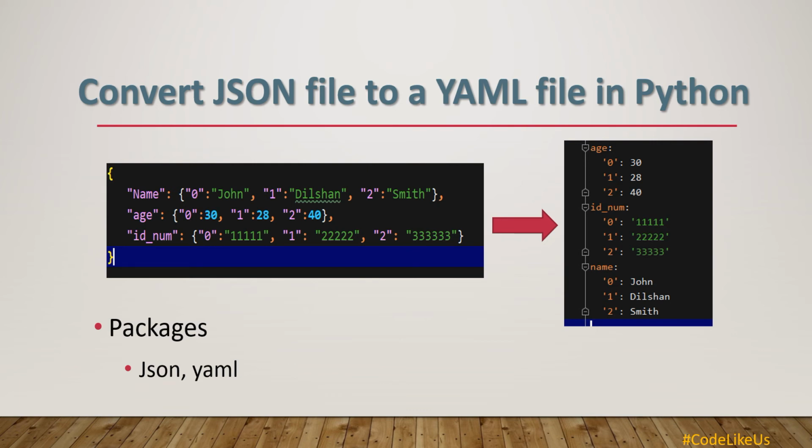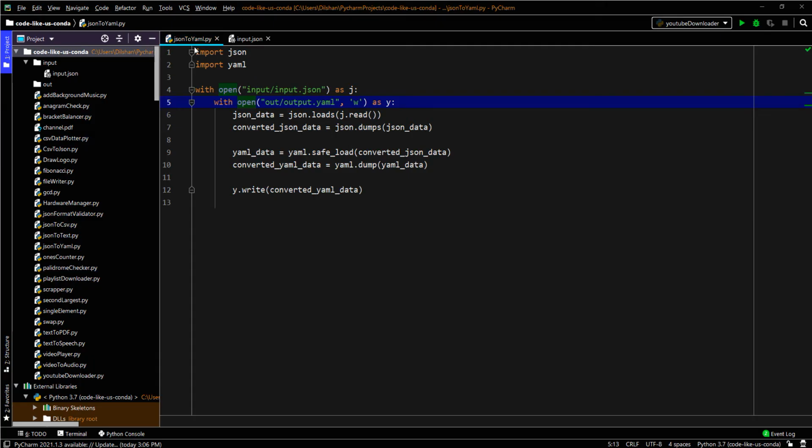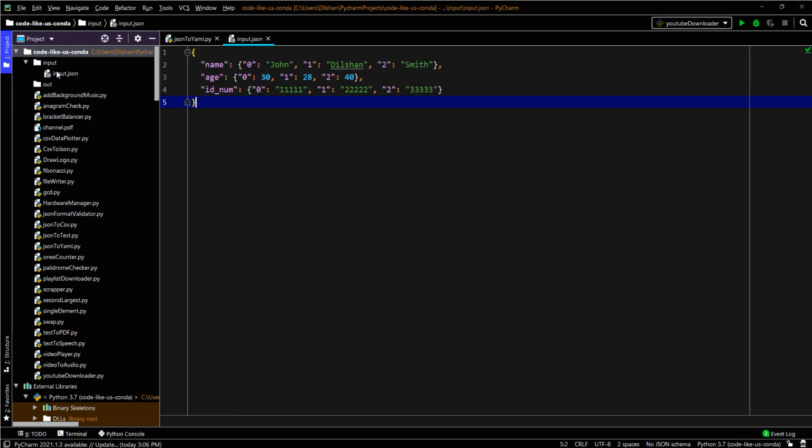In this tool I have used the JSON package as well as the YAML package for the coding. So here is my JSON to YAML Python script. I have included the input JSON file here, and it is similar to what we have seen in the previous slide.